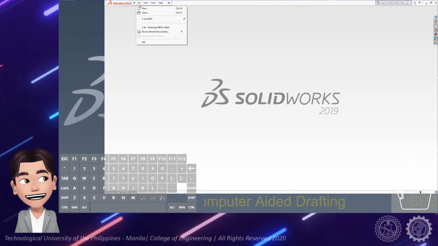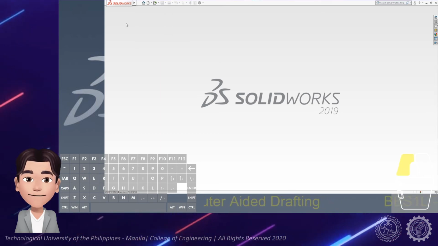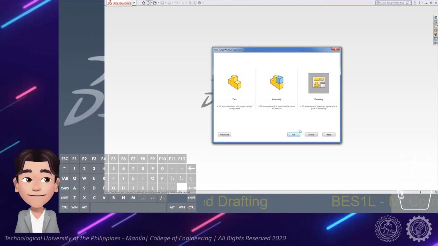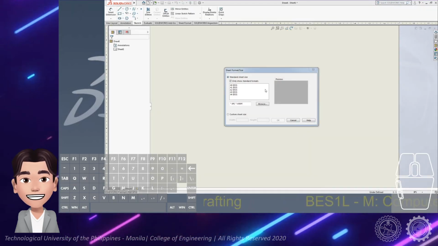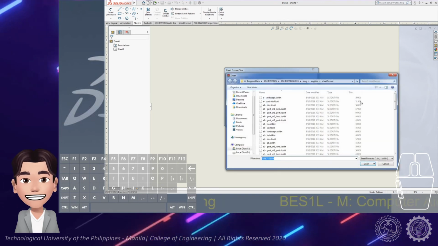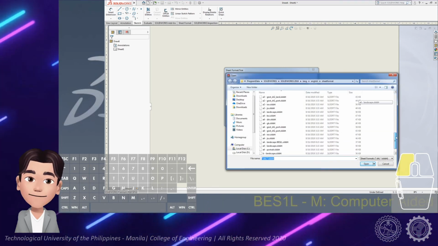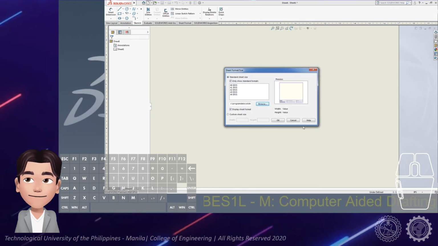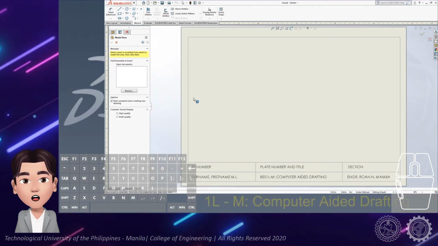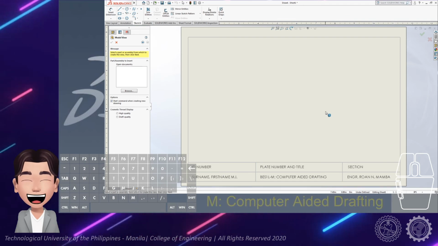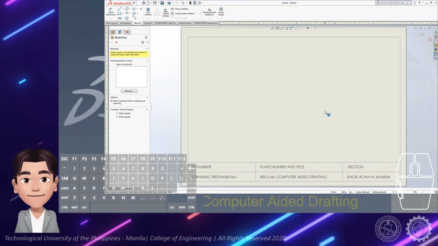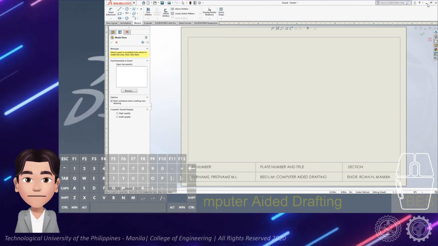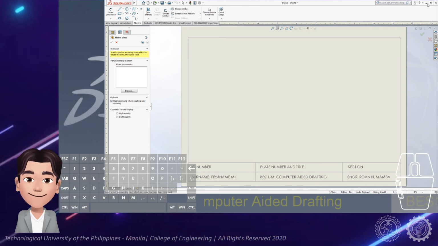To access the saved sheet format, click New, then Document, then press OK. Under the sheet window, click Browse and look for the sheet format we saved with BES1L. Press Open and click OK. There you have our new title block. The only text to edit here is the plate name and title.